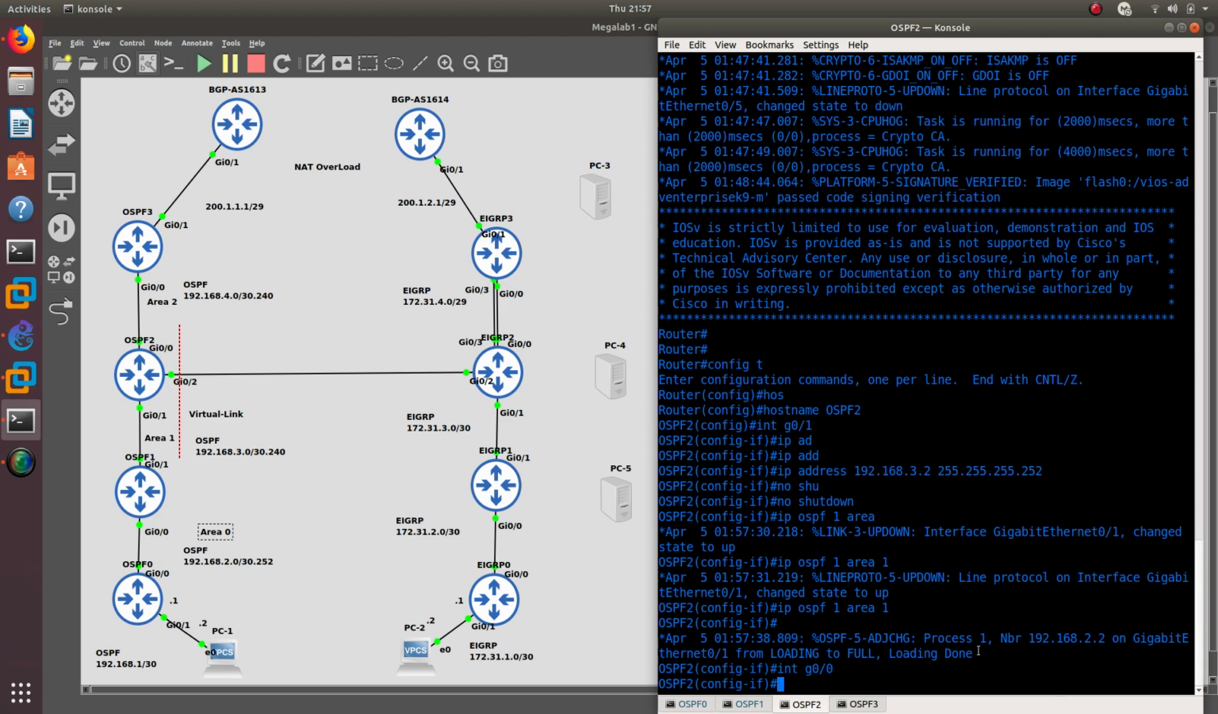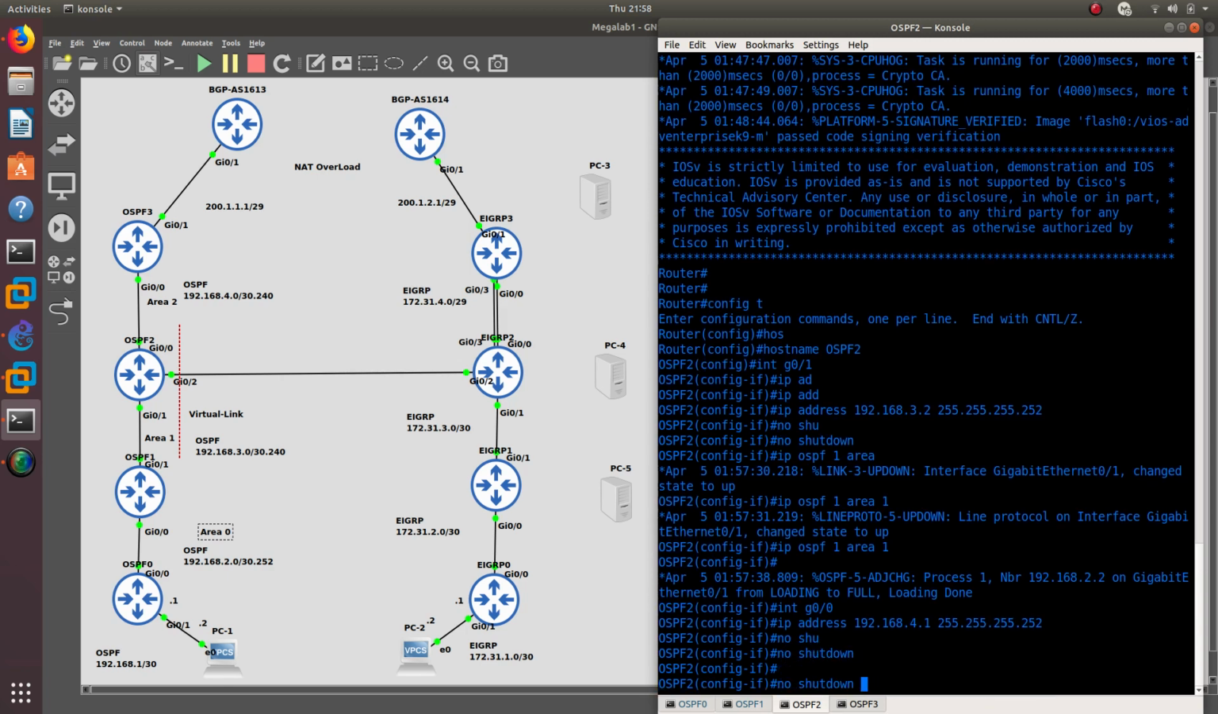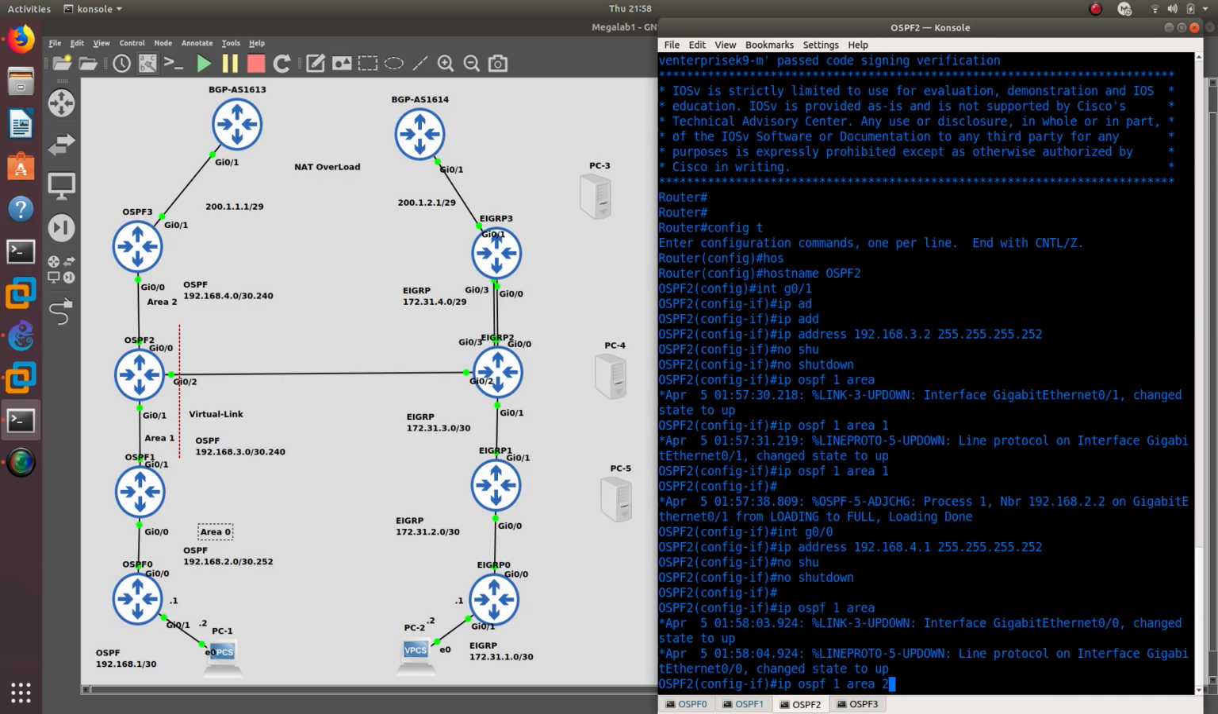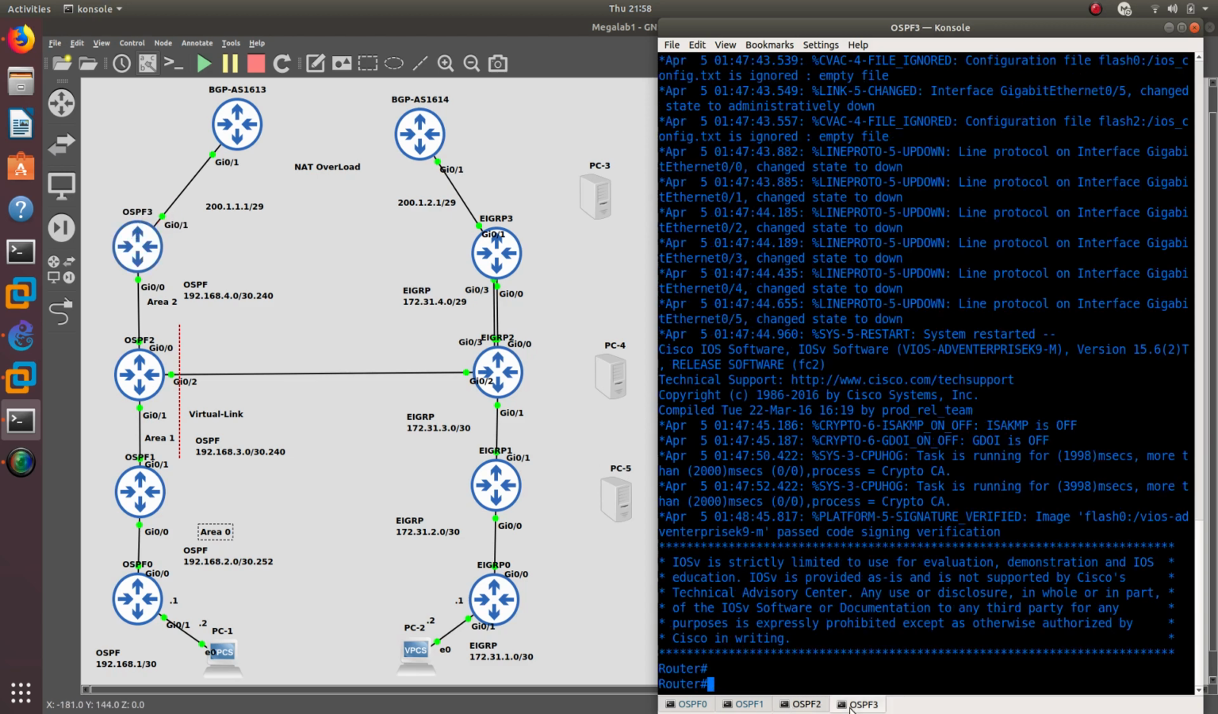And as you can see for this one, we already formed a neighbor relationship with OSPF 1. Great. Now we're going to interface gigabit 0/0 so we can configure area 2. The IP address for this one is going to be 192.168.4.1. Now no shut down. OSPF 1 area 2.